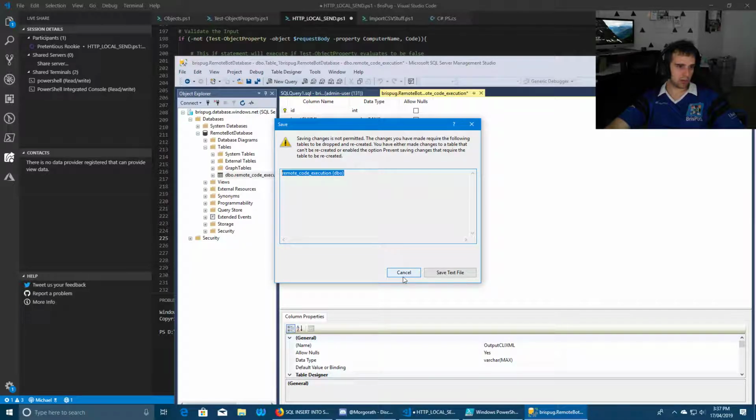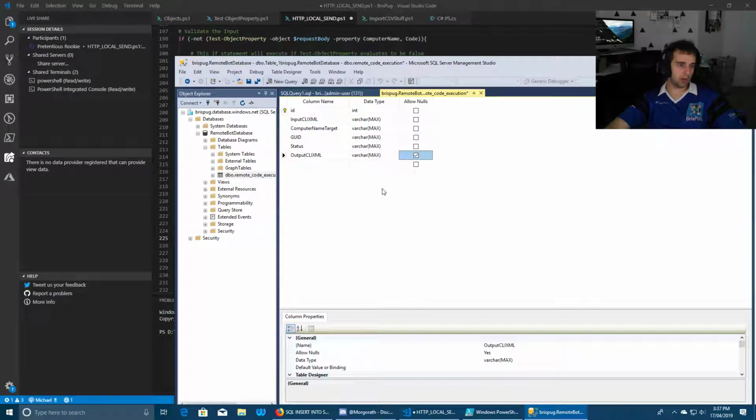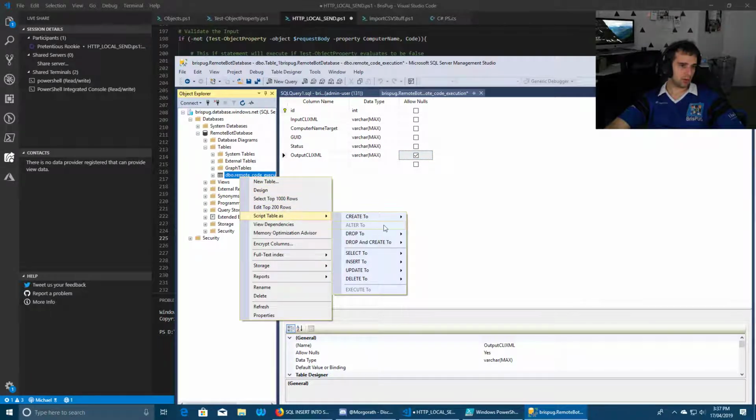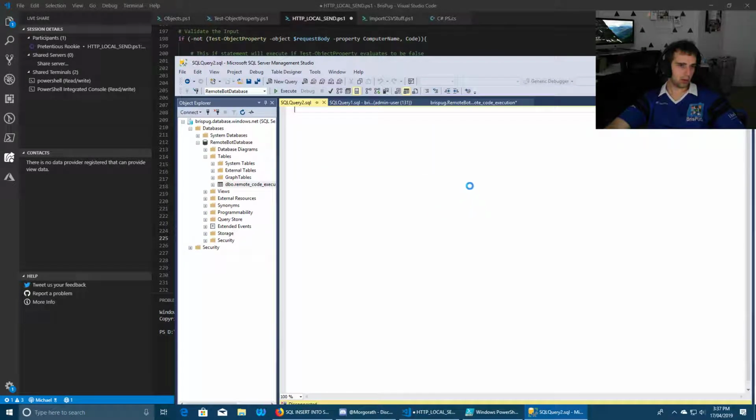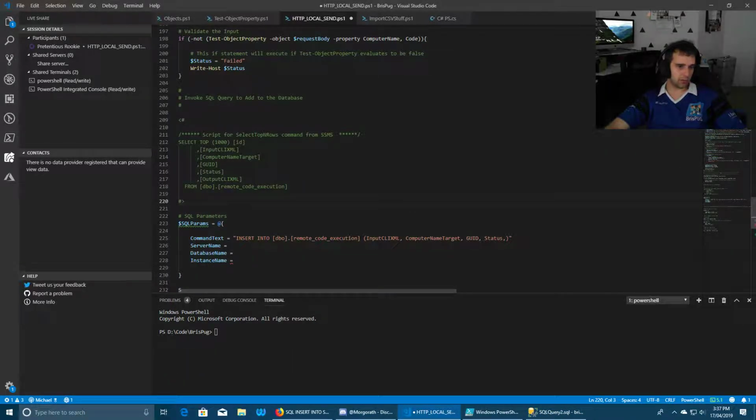Prevent saving changes that require a table to be created. Okay, that's fine. So what I can do here is script change to a new query editor, like so. I'll fix that up later. We'll just keep going with this. So we've got status, and then we've got values.